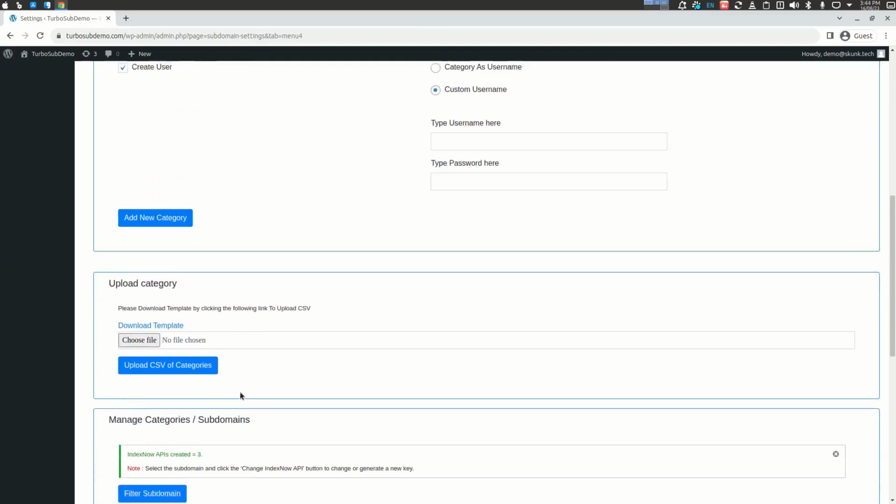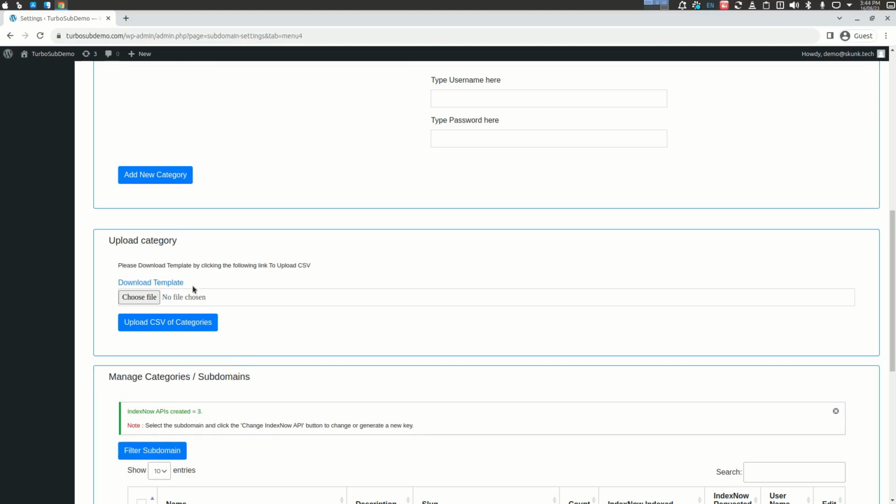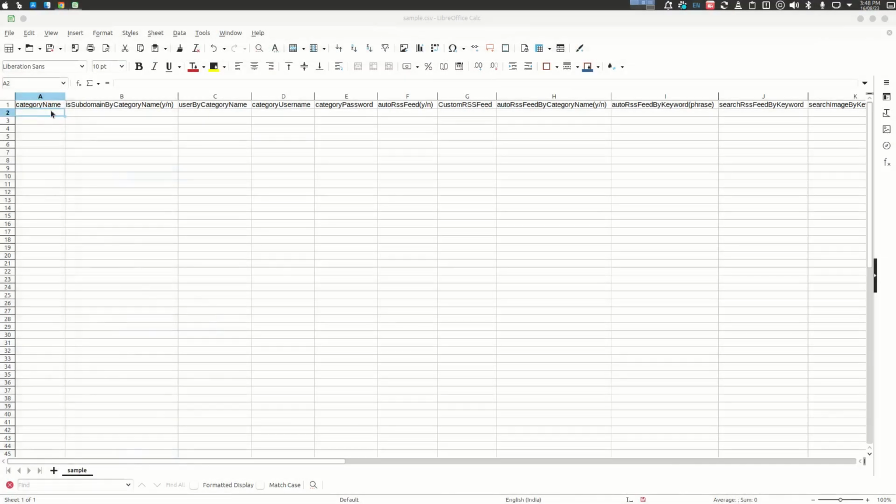Upload category. Turbosubdomains allows you to add multiple categories at once using a CSV file. This is quite helpful when you need to create categories or subdomains in bulk. Just download the template from this link and fill the data into the CSV. There are a number of columns in the CSV that are used to create the categories successfully. Let me open the template and give you information about all the columns required.